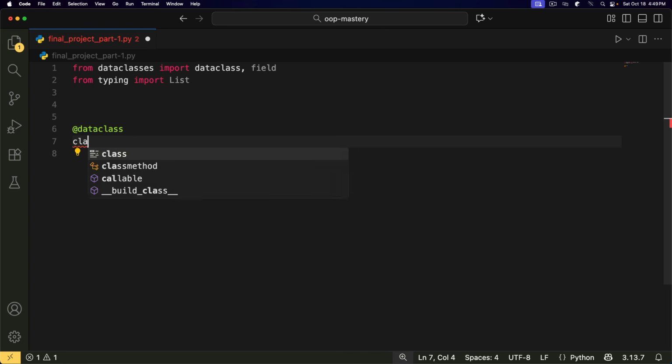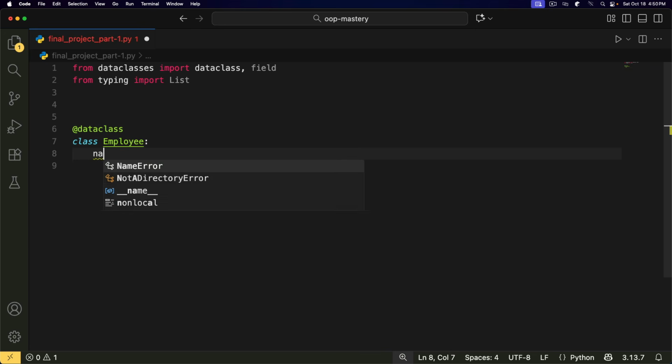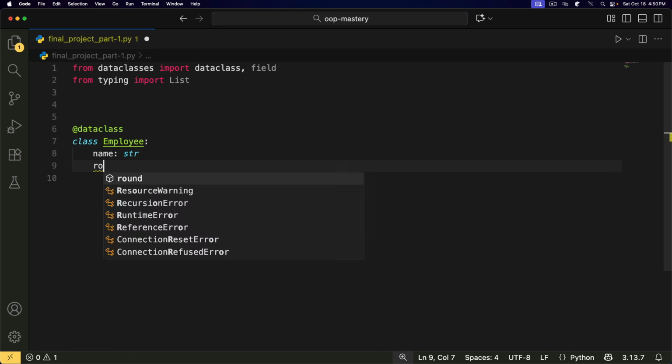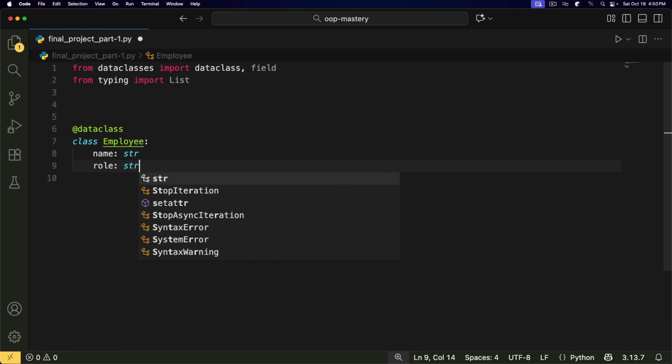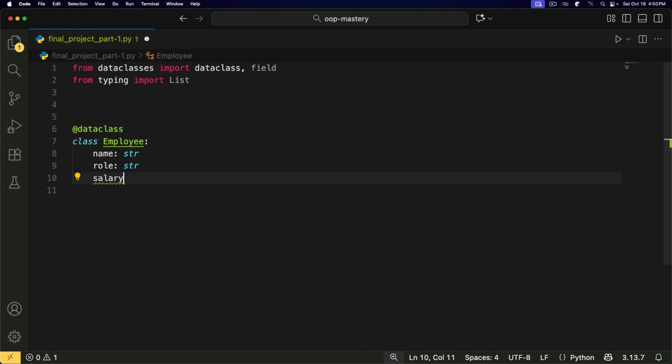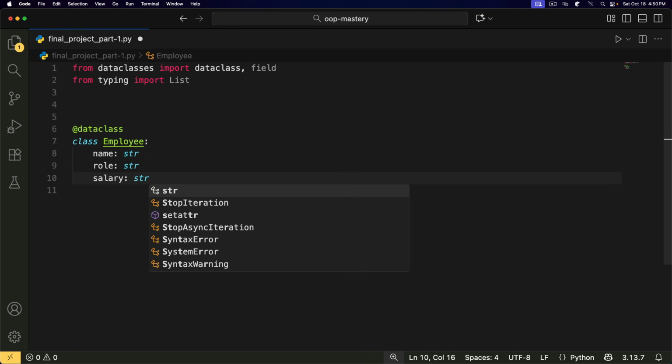So let's create the first class here, the Employee class. Since we're using a dataclass, we don't have to define the init or any of those things. So this is going to be a str here. We're going to have a role, and we're also going to have a salary. And that's going to be a string as well.